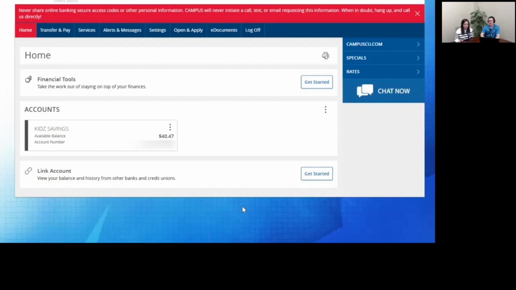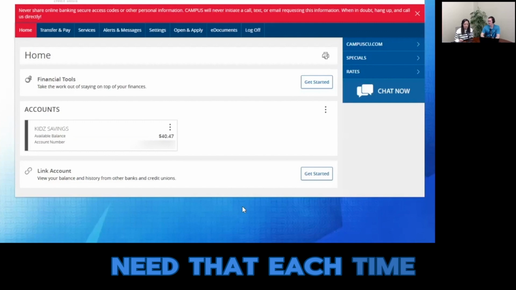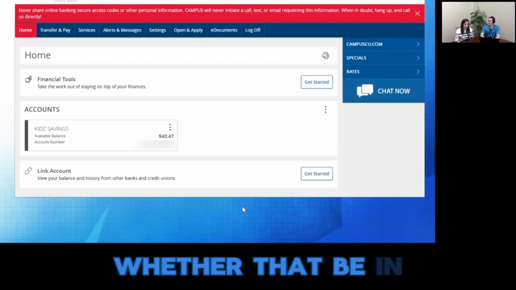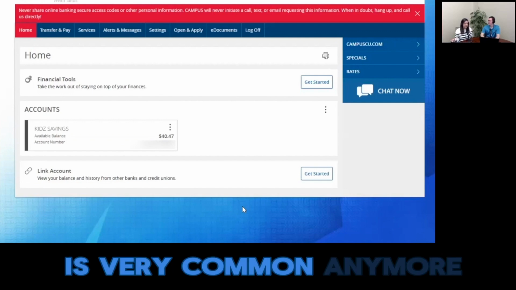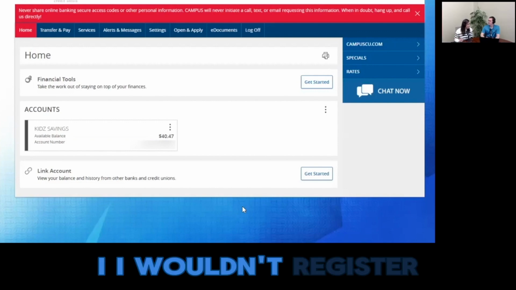Yeah. You can very easily skip that process, register the device, and then you don't need that each time you log in. If you're using a shared computer, whether that be in a public place, which I don't think is very common anymore, or even just sharing it with friends or family, I wouldn't register the device.